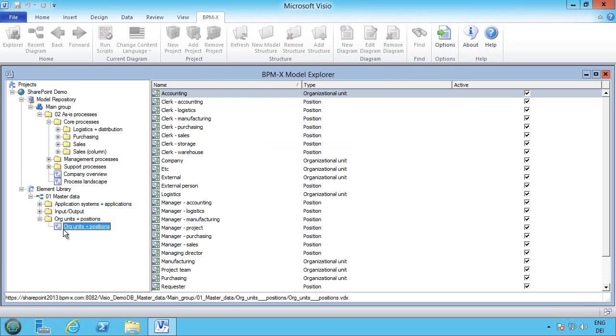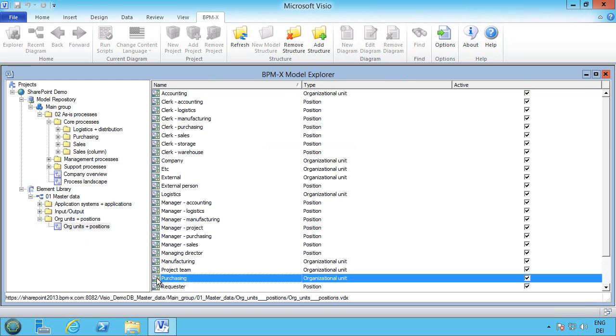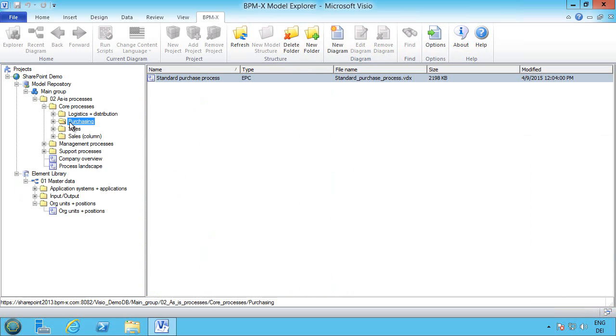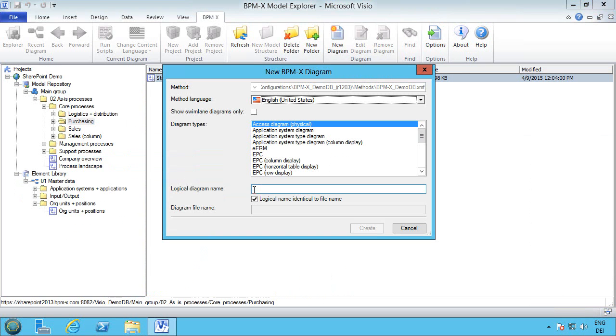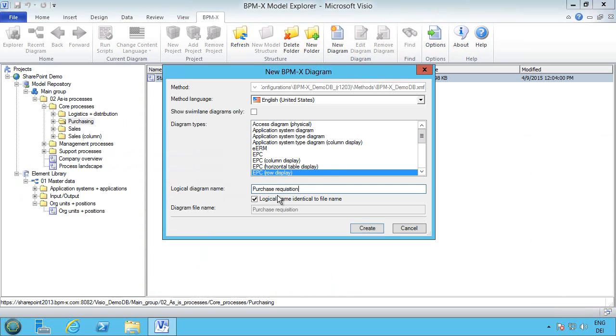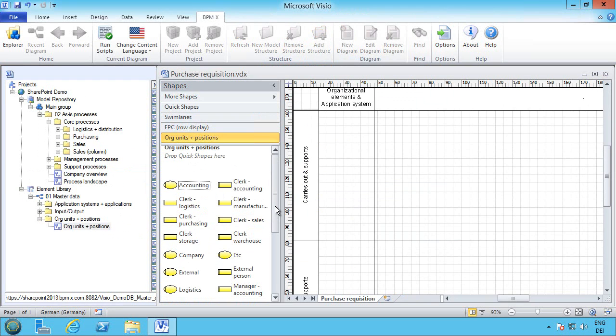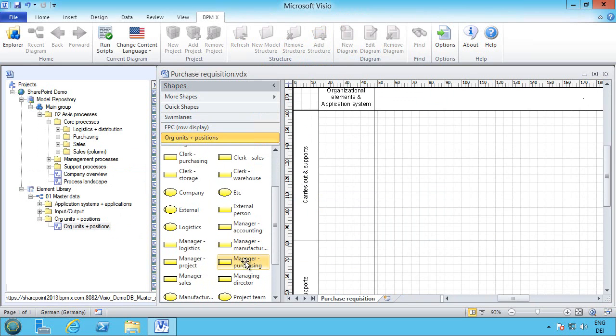Once the repository is in place, we can look at the individual shapes contained in a sample diagram. There are org units like purchasing, and we have roles like manager purchasing or clerk purchasing. I'll now create a new process flow diagram. Reusing objects from the repository is very easy. Simply select the desired diagram, for instance org units and roles, and a dynamic stencil containing the object definitions is automatically added to the diagram. Dragging and dropping the according master shapes places them as object copies to the diagram. Object reuse cannot be easier.